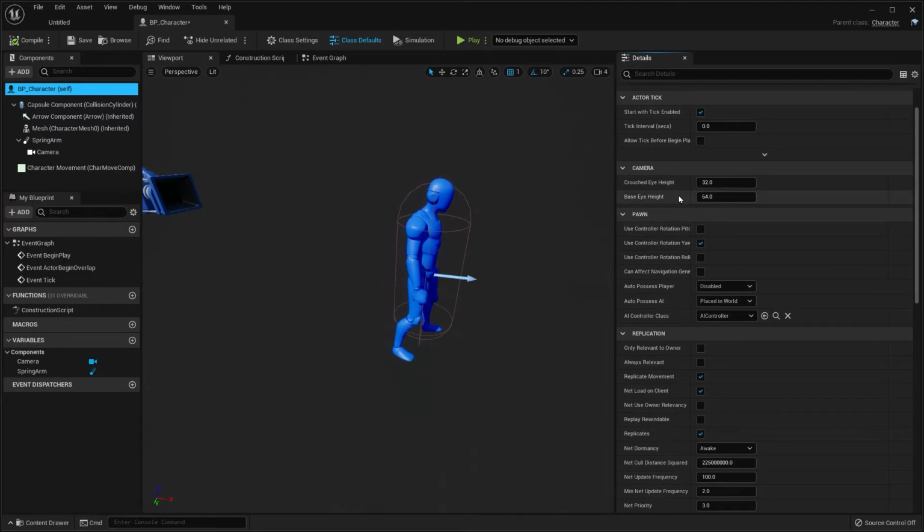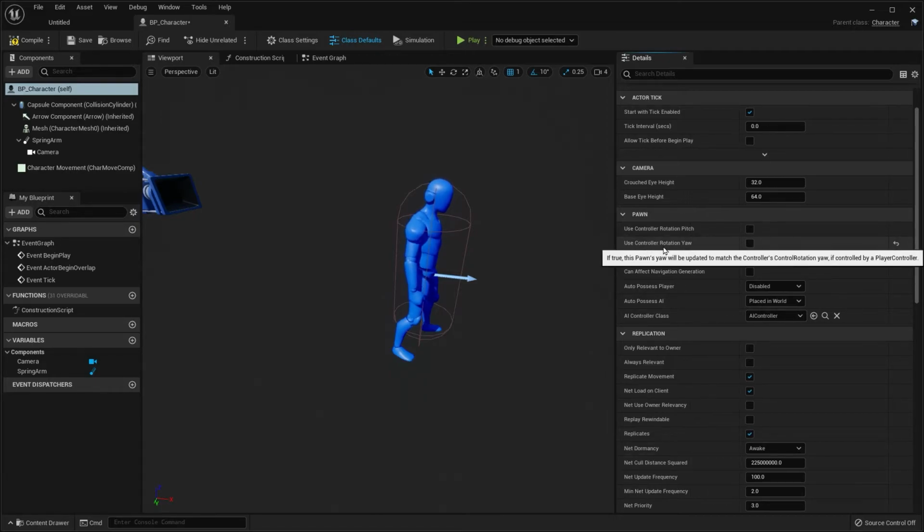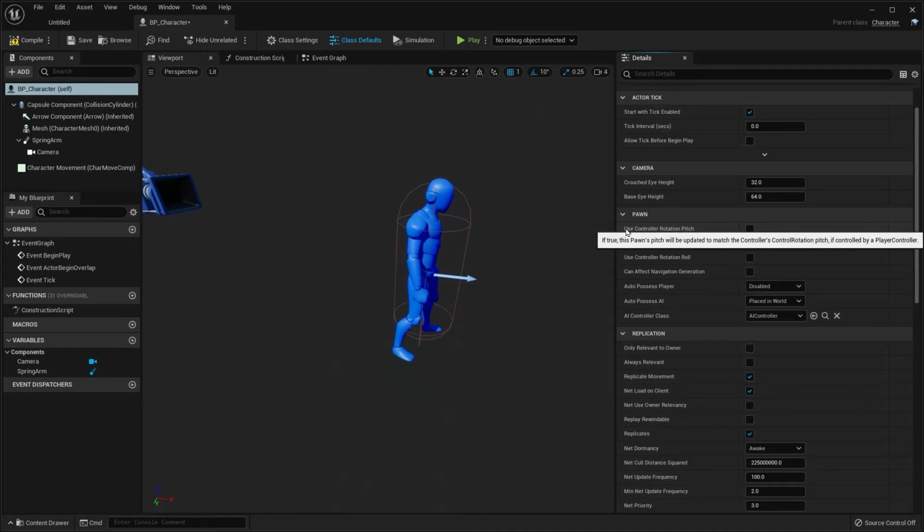What we want to do, scroll down to where it says pawn and make sure you unclick false. Where it says use controller rotation yaw, make sure that is unchecked, because that's going to give us a conflict with another setting that we're going to make.